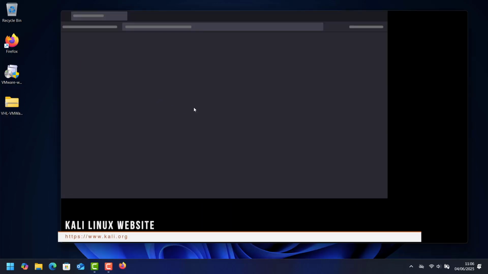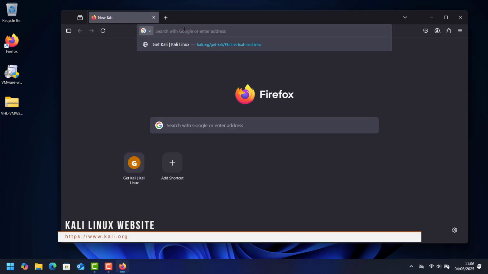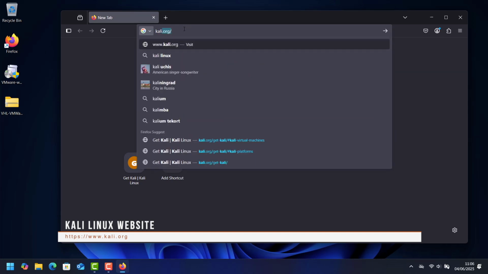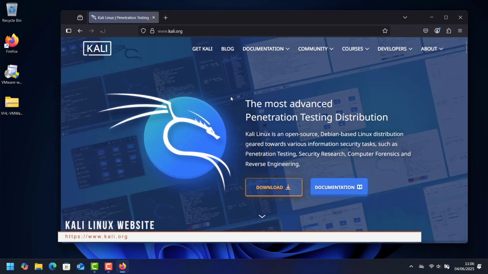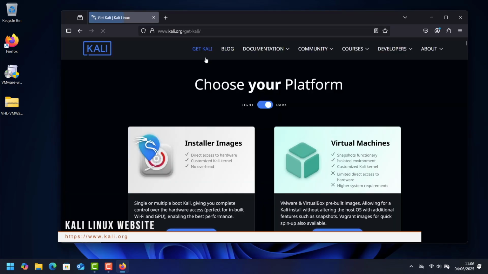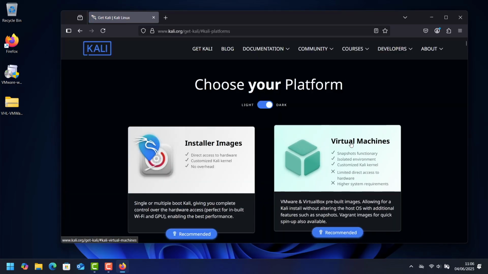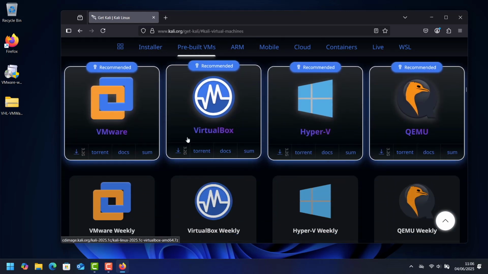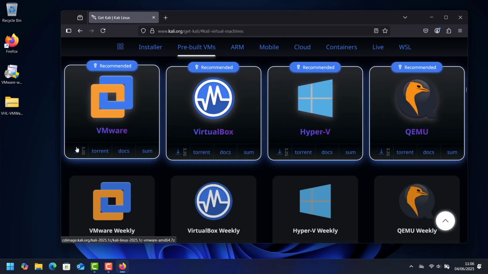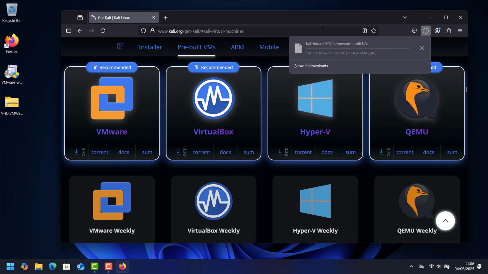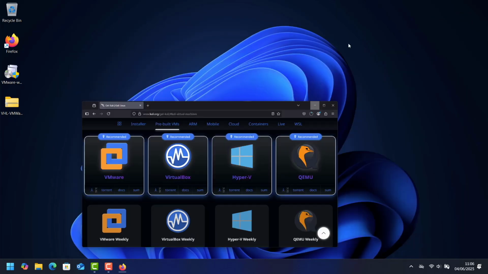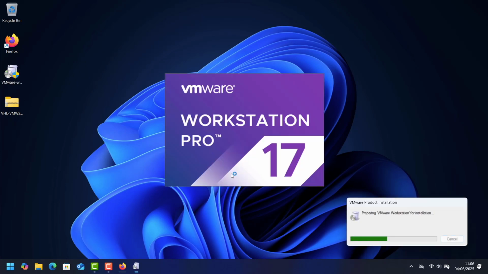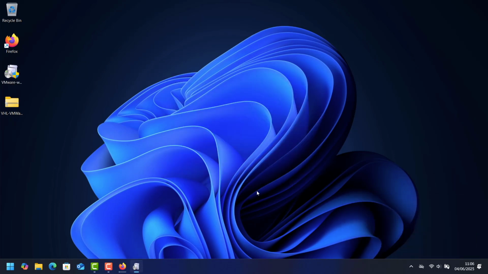Let's open a browser and get the latest Kali Linux VM from the official Kali Linux website. Click the Get Kali button here and then choose the pre-installed virtual machines. Then download the VMware edition by clicking this button here. The download is almost 4 GB and may take a while to complete. In the meantime, we will be installing VMware Workstation.